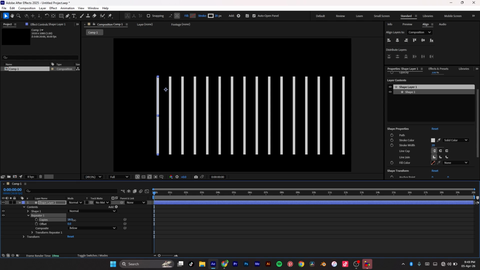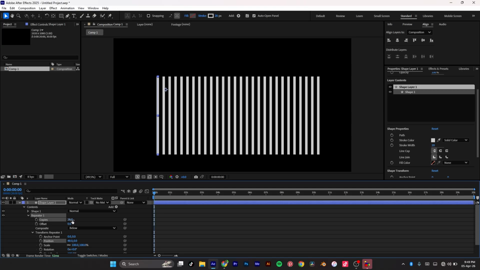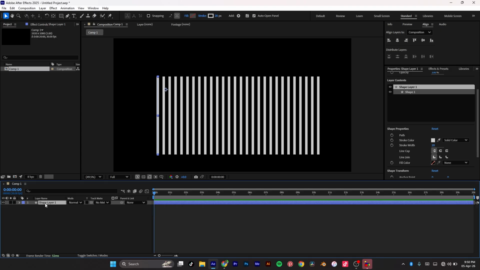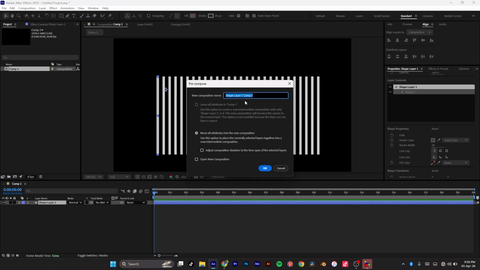Let's use 18 copies, but for now, let's scale this down first. Position. Actually, 28 copies is quite okay. So after that, you pre-compose this layer. Okay, you pre-compose this layer and rename it graph.